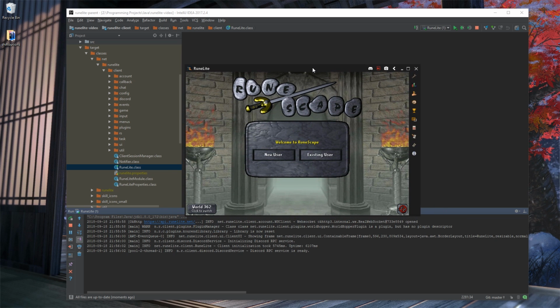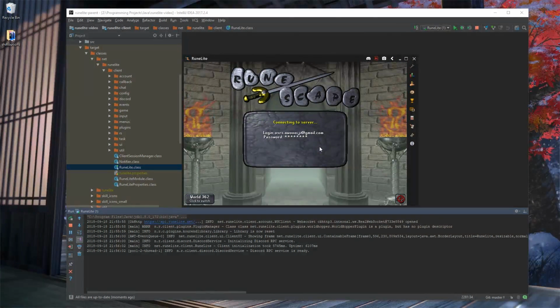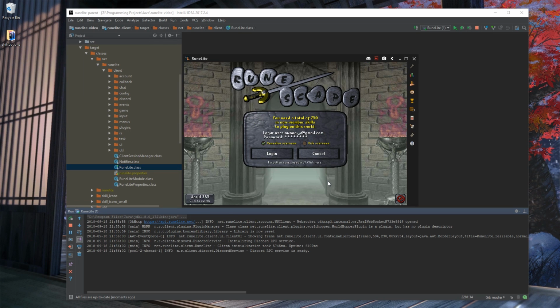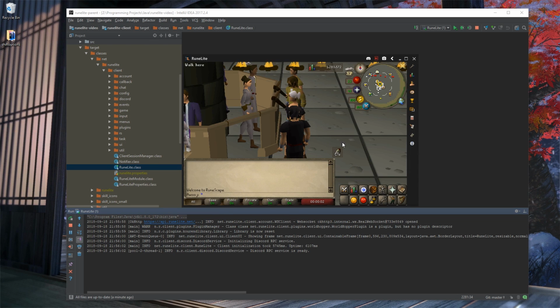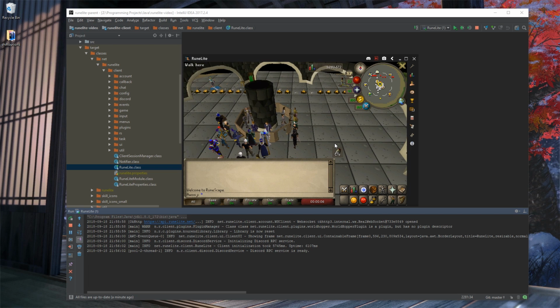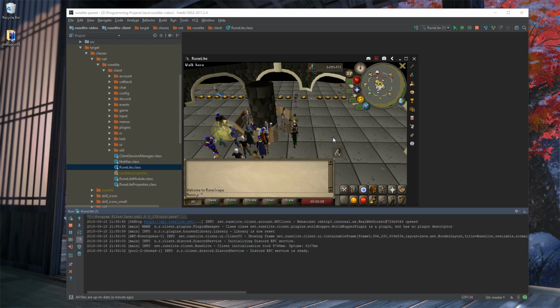And look at that. And let's try to log in. Yeah, I'm not a member, so I know I have 750 on this account. And there we go. We successfully built RuneLite from source code.